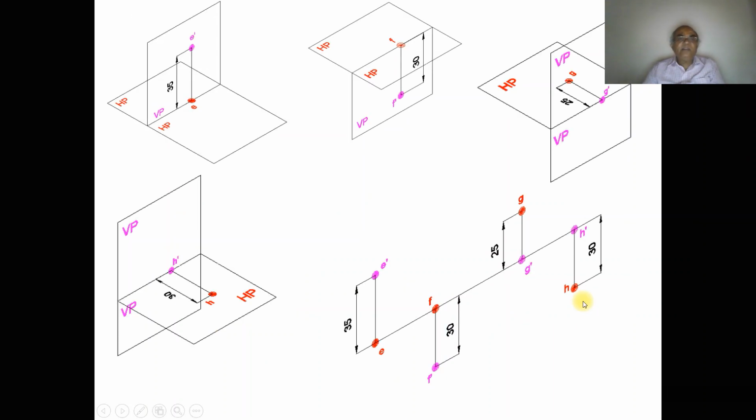Now we will try to analyze this problem. When you are considering the condition E, it is 35 mm above HP and on VP. Since it is on VP, it will be 35 mm above HP, so obviously it will be on the vertical plane. So it is in the first as well as the second quadrant.